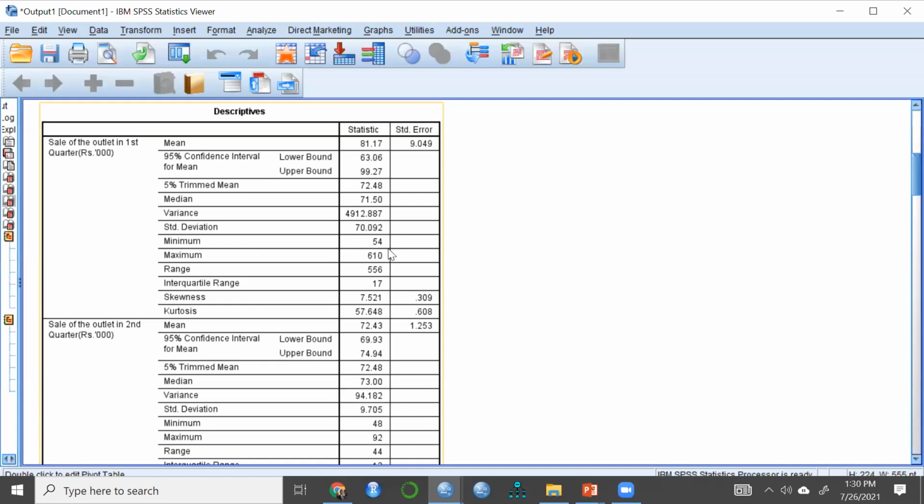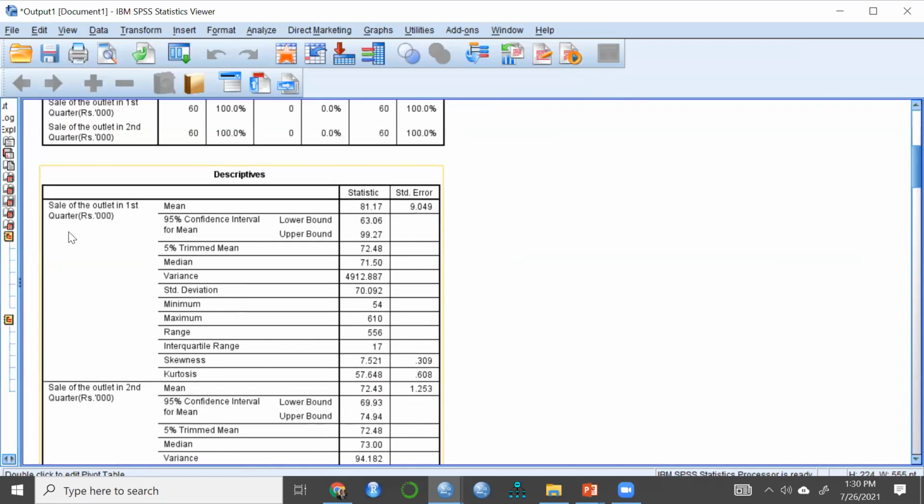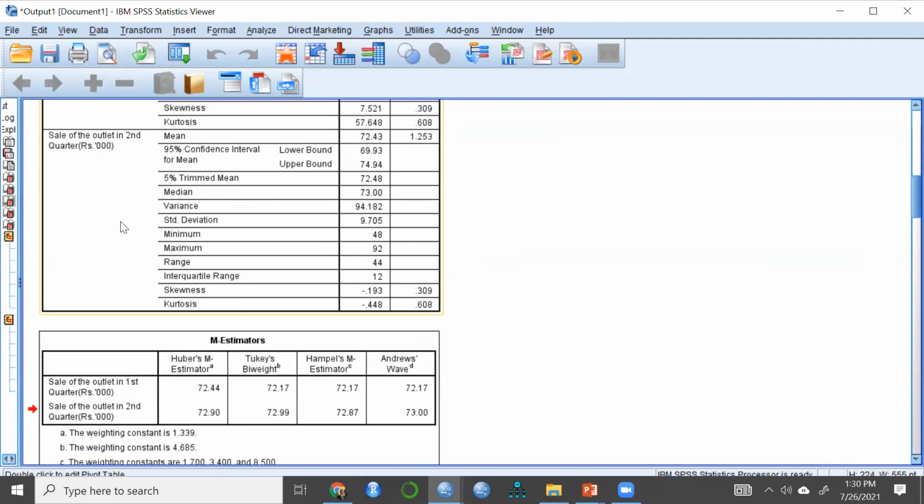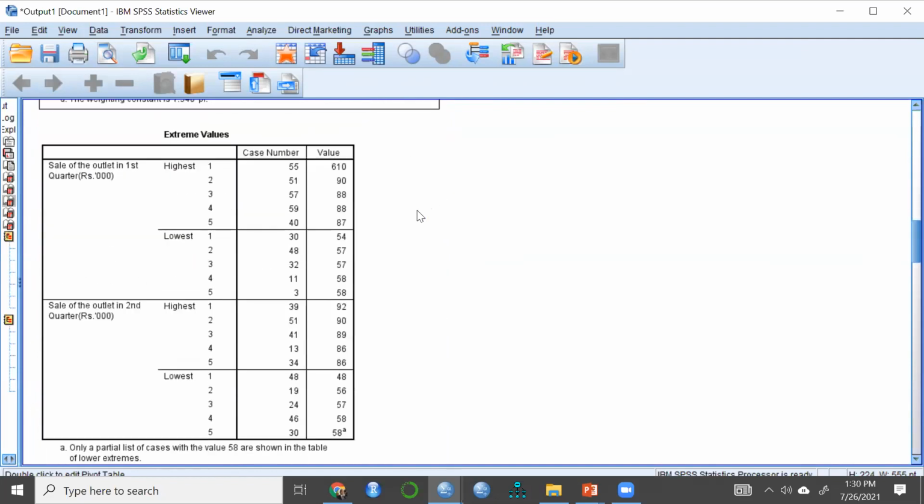But if all the values are between 54 and 100 and a single value is quite apart from all the other observations, that simply reflects the presence of an outlier or extreme value. So here we got an impression that our data contains an outlier.